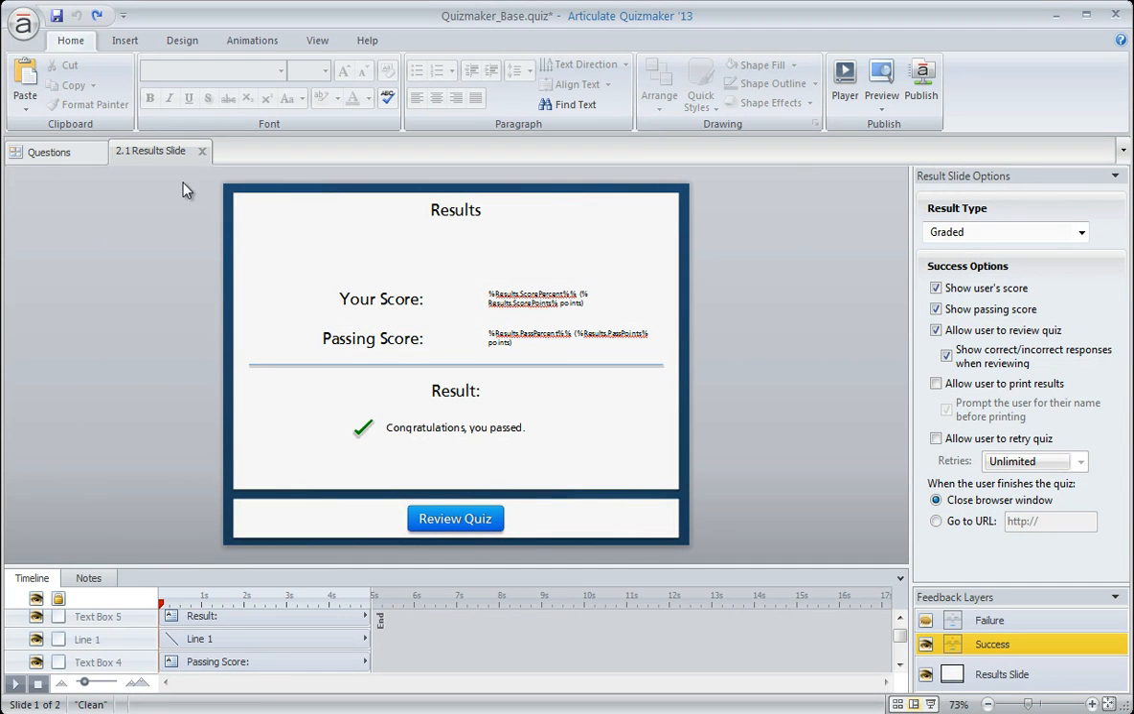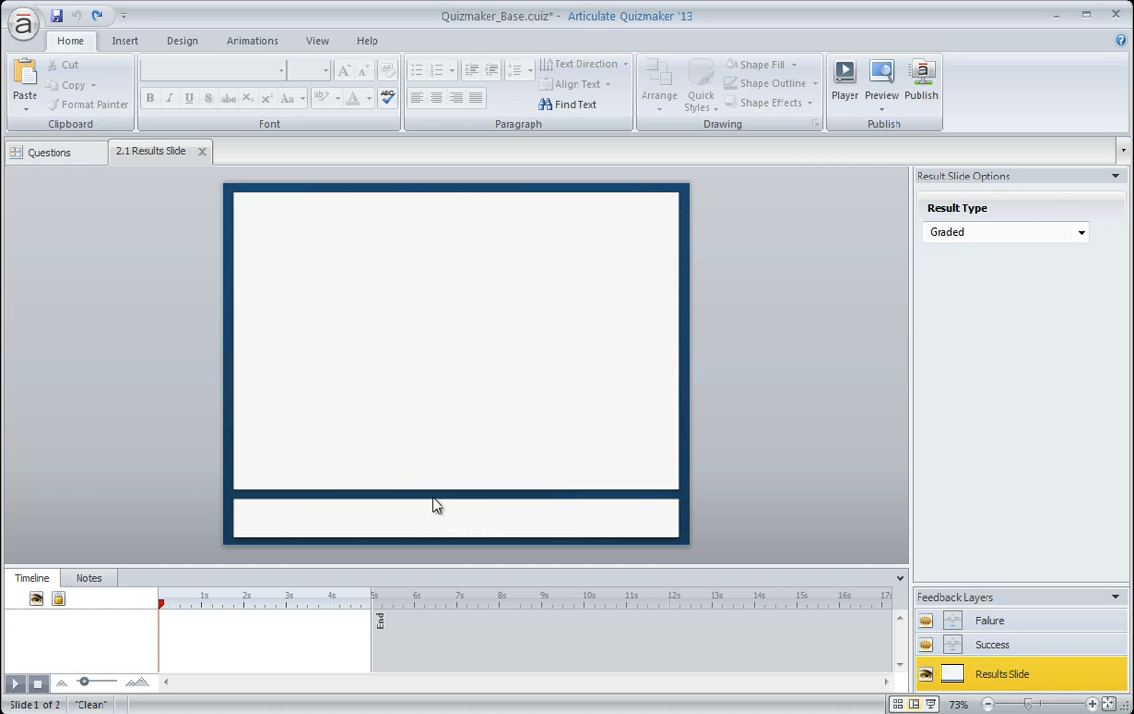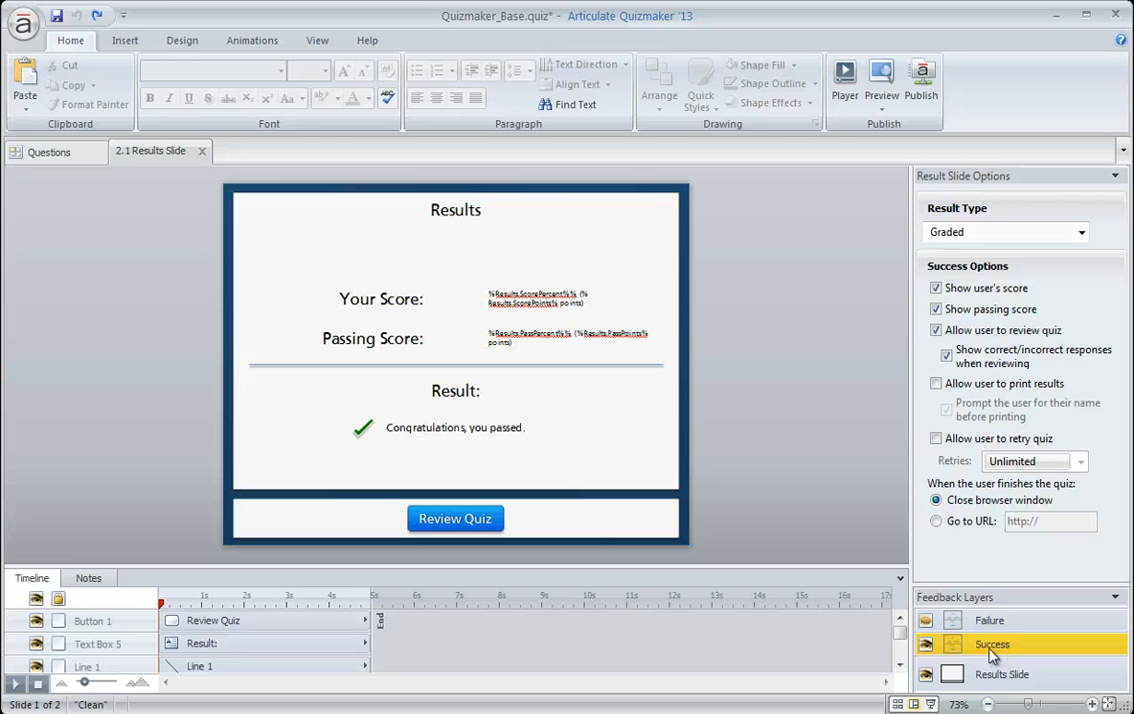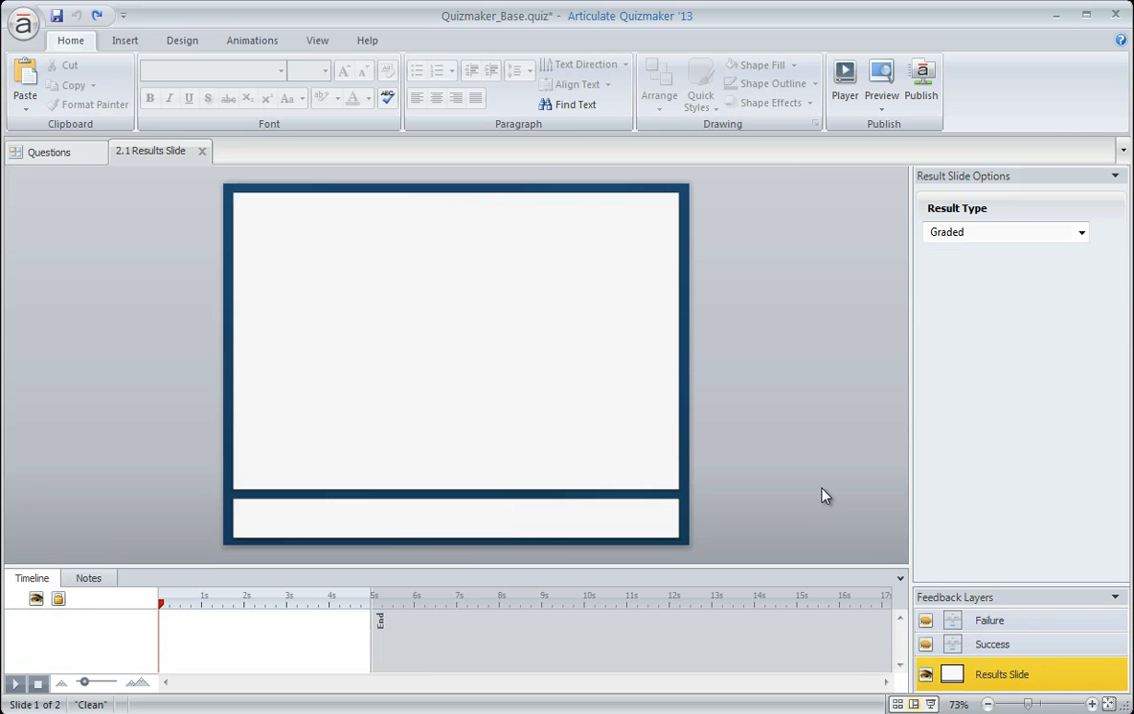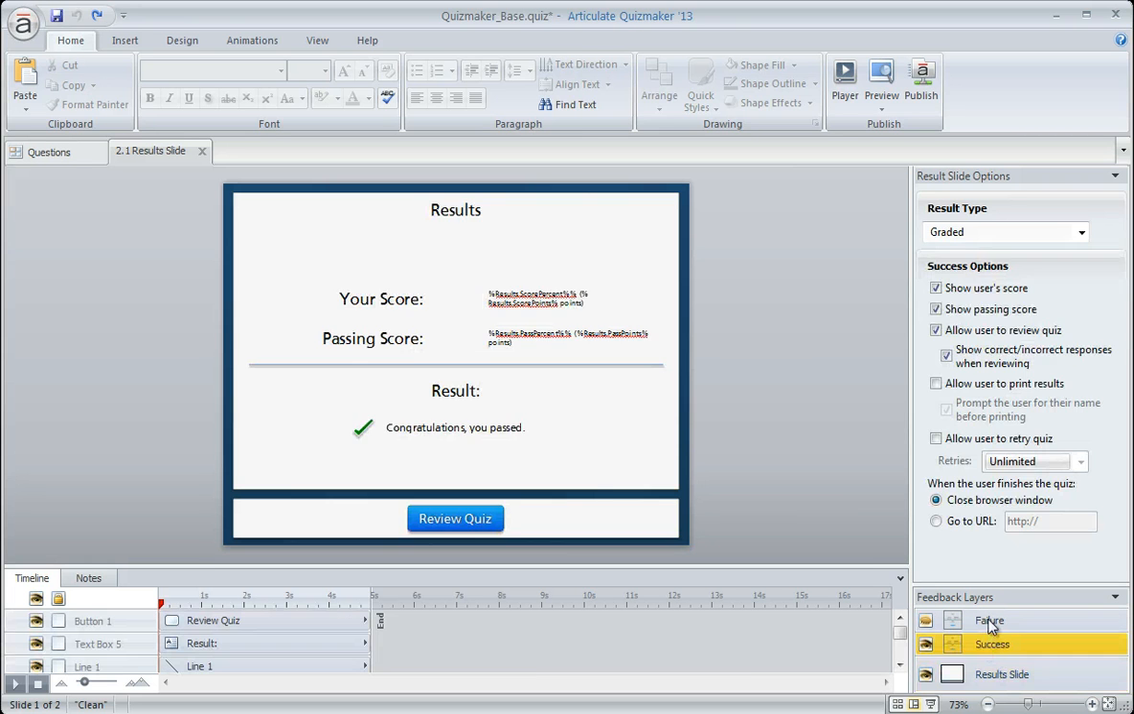So what you have then is you have a base layer. In our case, we have the results slide, which is a base layer here. And then if the learner succeeds, they receive this information, which appears over the top of that base. Or if they fail, they receive this information. So it's kind of neat here. We've got these three different layers that we can work with.